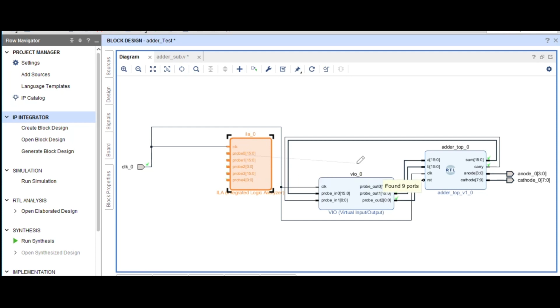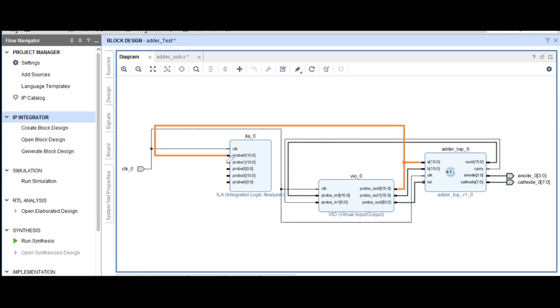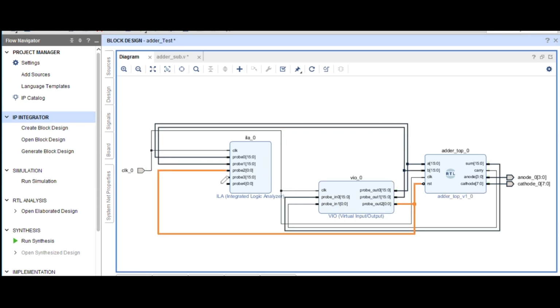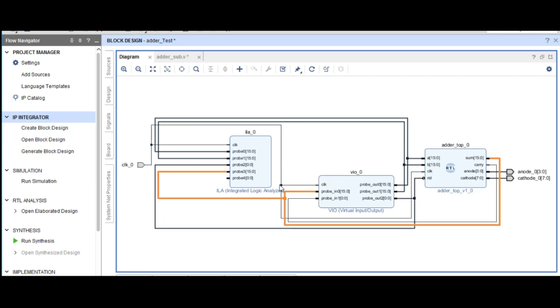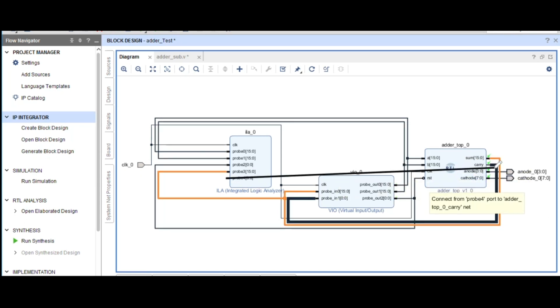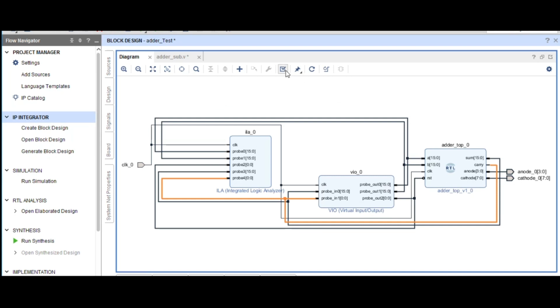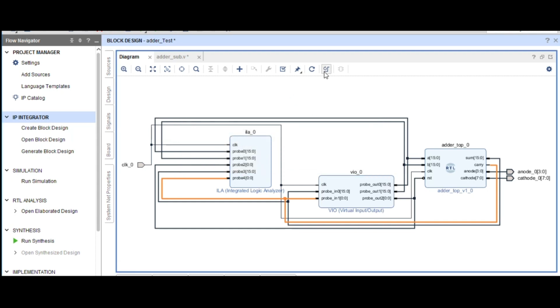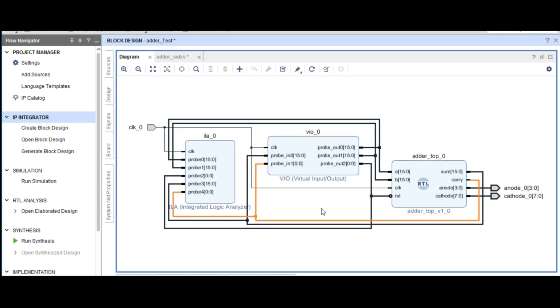So A you wanted to see it here, and B you wanted to see it here, and this is the reset port: the status of the reset you wanted to see it here, the status of sum you wanted to see here, and the status of carry you wanted to see it here. Yes. So now validate the design. If there are any errors, it will show them as errors. Okay, no errors, and you can reconfigure it once properly.